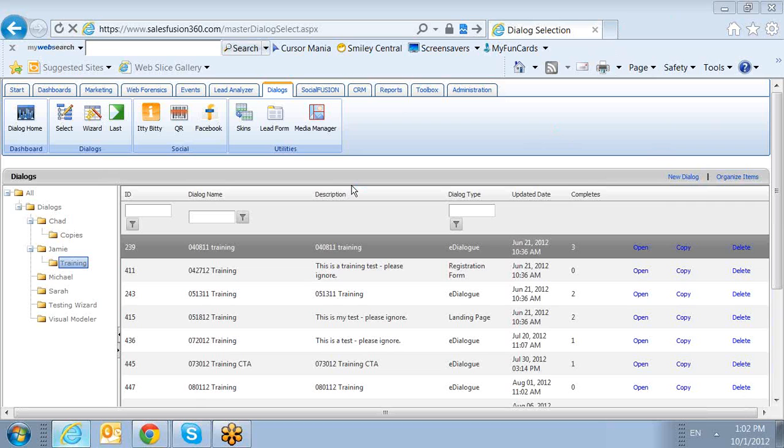Today we're going to be taking a look at how to utilize the eDialog Visual Designer. It is an option when you're creating a new dialog. So we're going to start out under the Dialogs tab, clicking on the Select button.